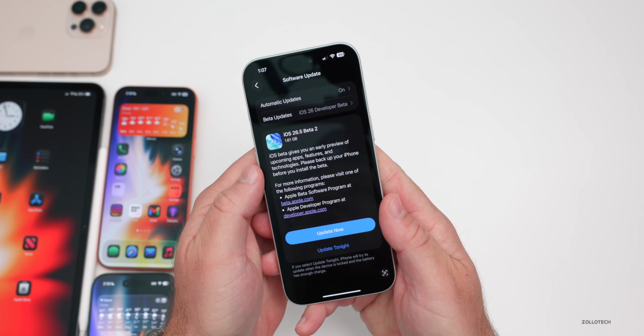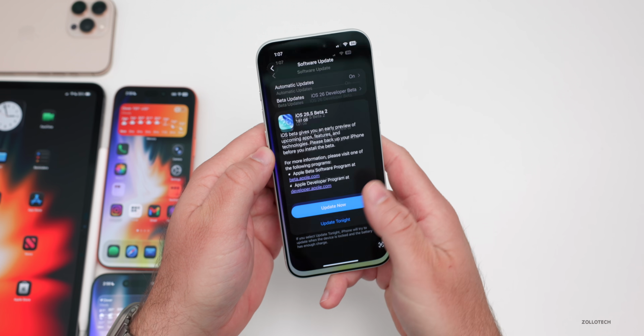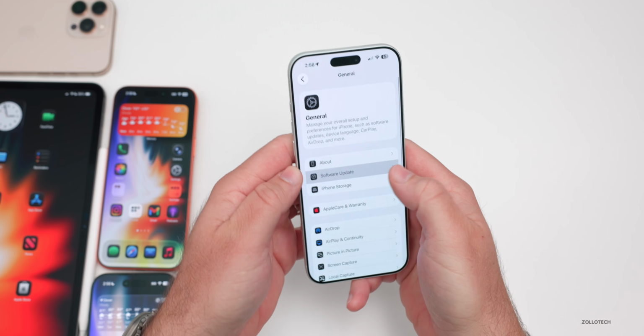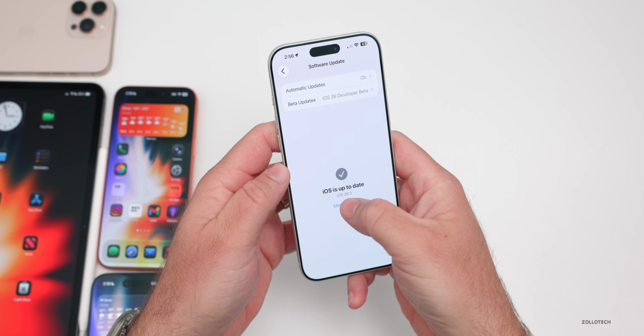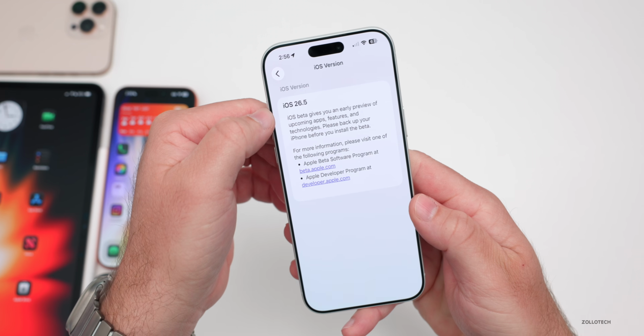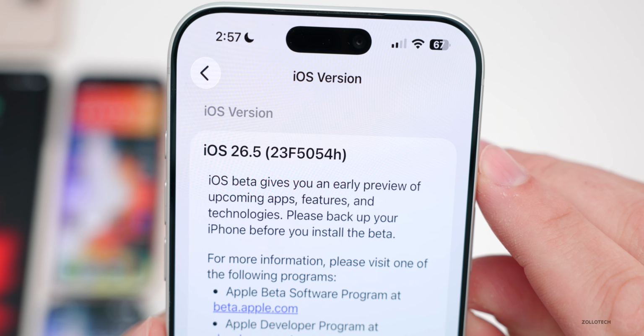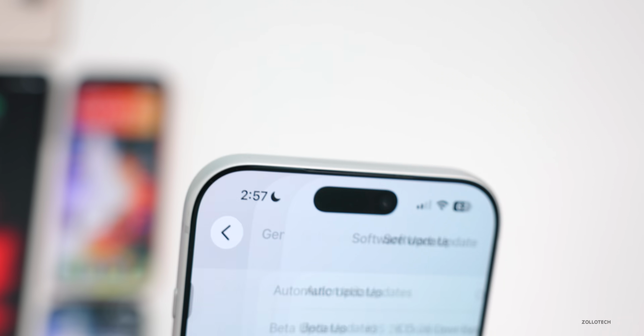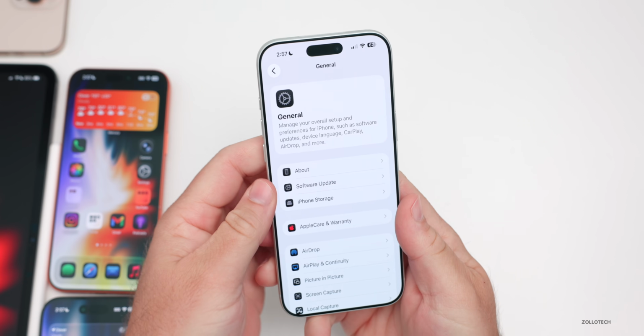Now let's go ahead and take a look at the build number and talk about what's new. So we'll go to Settings, and this time, since Apple updated it with iOS 26.4, we'll go to Software Update, go to More Details, tap on the version number, and as you can see, the build number is 23F5054H.